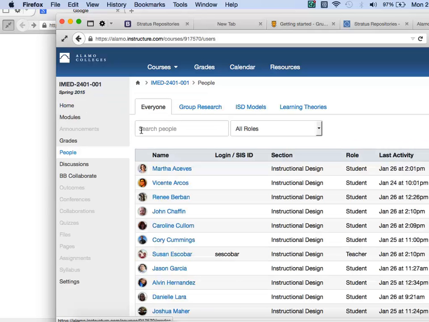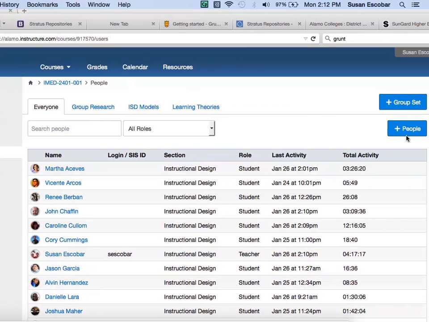Now on your page, when you hit people, you're going to see over here on the left hand side your different groups, and the groups that you're going to have are your group research, your instructional systems design, and learning theories groups, because you are in 3 different groups. So the first project that's going to come due is the ISD models group thing. That's going to be due in like 2 weeks.